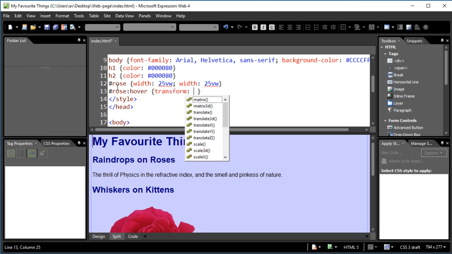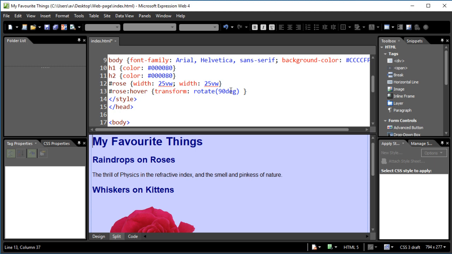These are all the things you can do, and they've been around a while, so Expression Web can help you with that. I'm just going to use rotate. And there's a variety of different rotates. I'm just going to use the straightforward one, which is just a two-dimensional clockwise rotation. So I'm going to say 90 degrees. So we have to specify the units. So what that means is just literally rotate it 90 degrees.